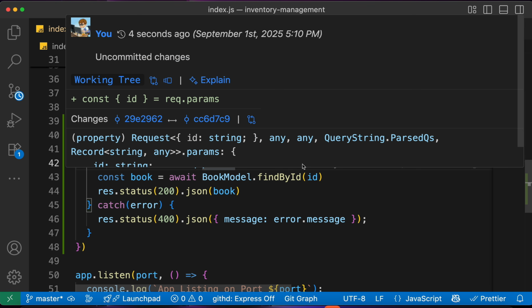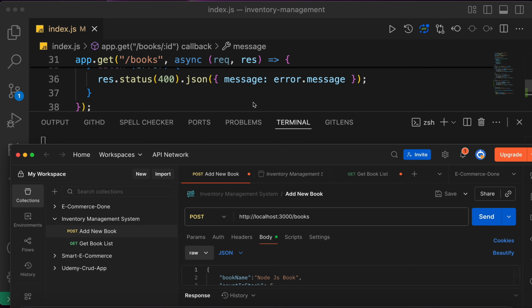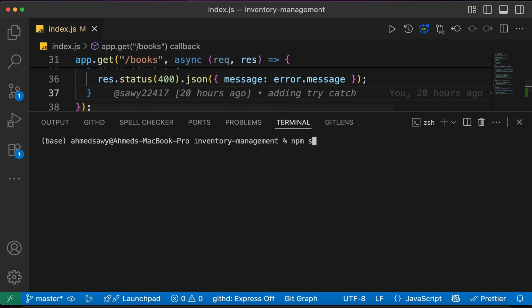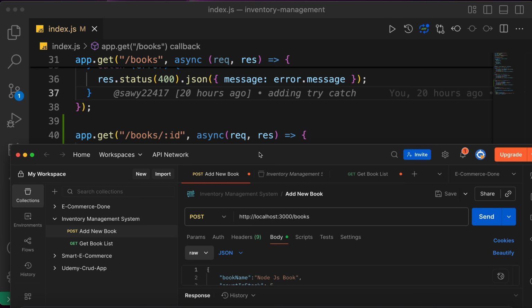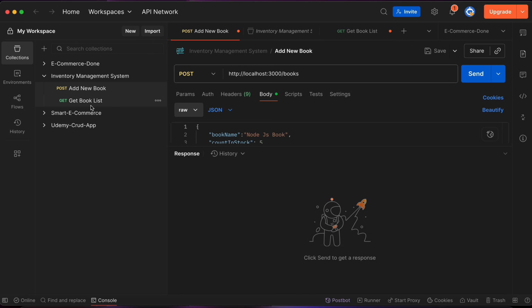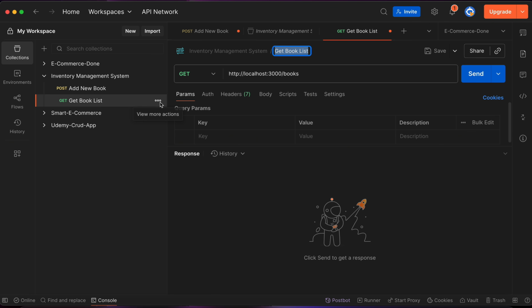Now let's try our endpoint get book by ID. So here let's open our Postman, and first let's start our server. So here, npm start to start our server. Then we're going to Postman, and we're gonna duplicate this request. So just press here at these 3 dots and press on duplicate, or you can use this shortcut.